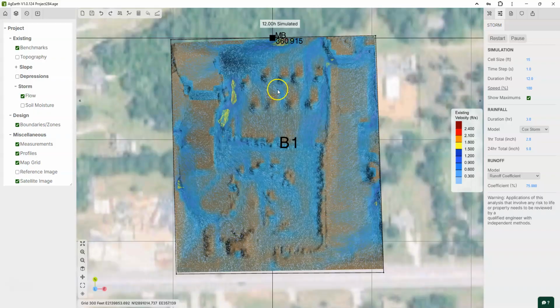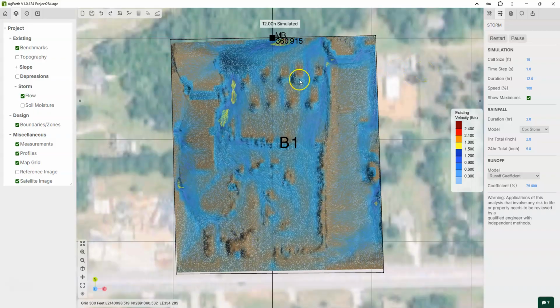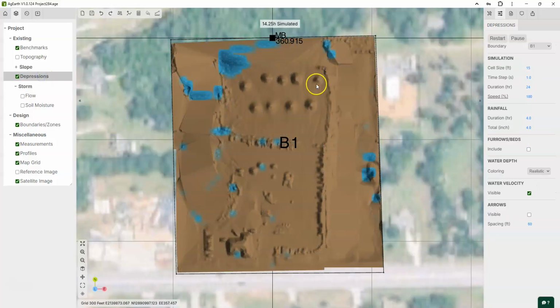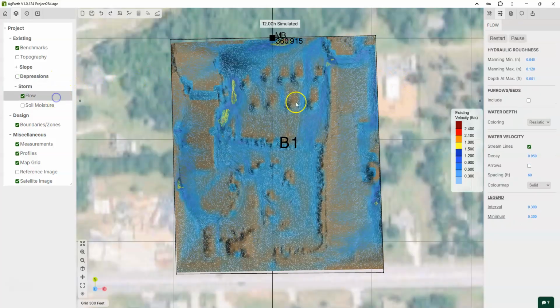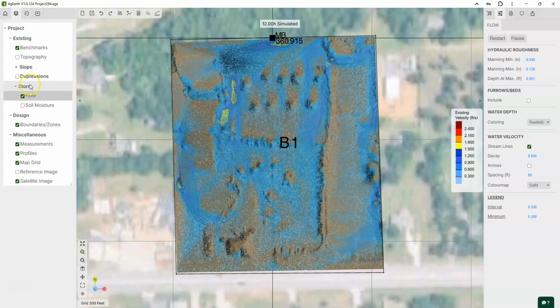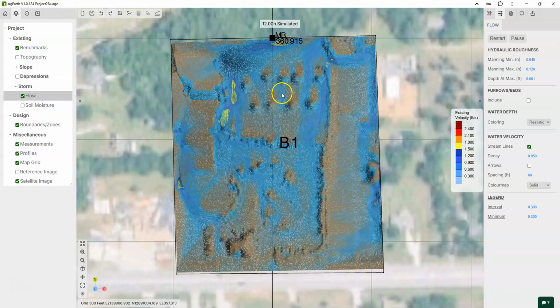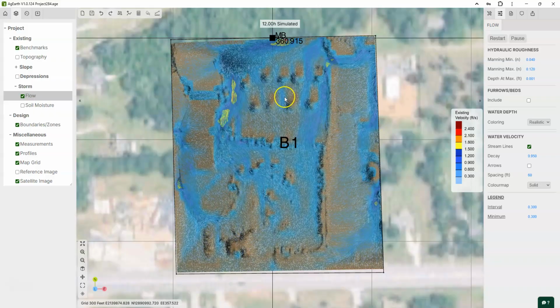That's basically how you can run the water analysis for the ponding areas, the depressions, and the runoff analysis or the storm simulation here in AgEarth. I hope that helps. Thanks.